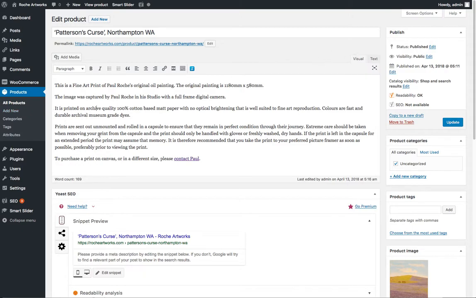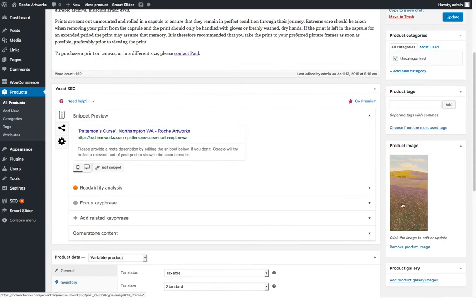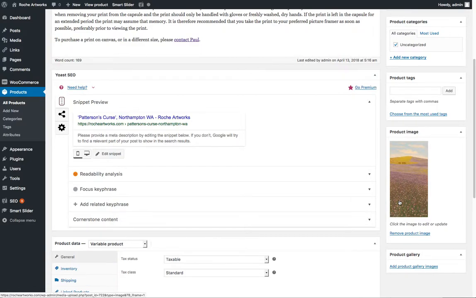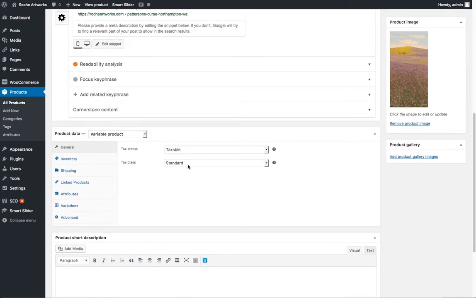You can also change the images that show for the product. This is the product image that appears in the catalog and appears in the gallery here. You can add additional product images by clicking here in the product gallery. And with regard to pricing, the pricing section is in the product data at the bottom.